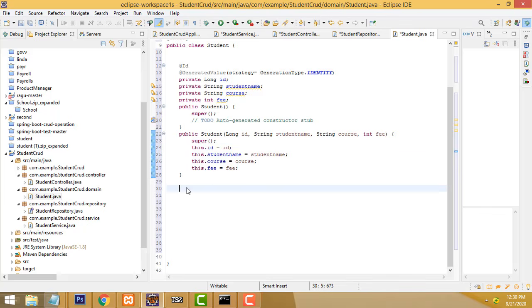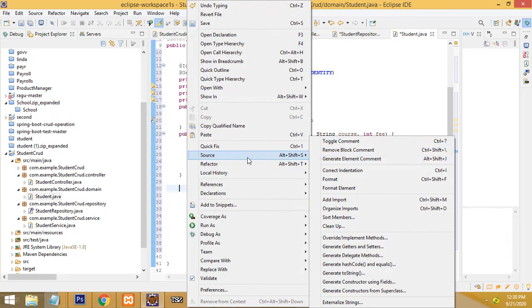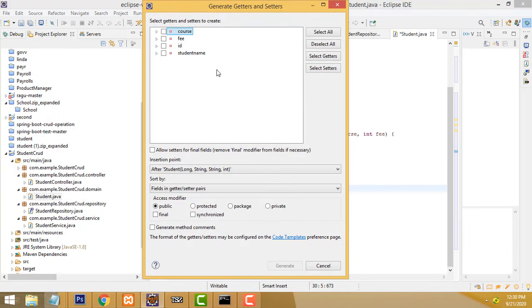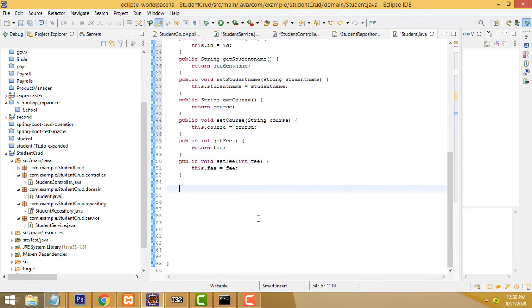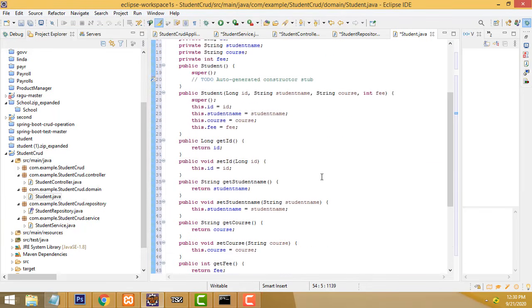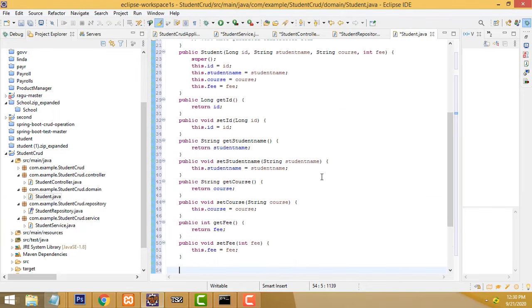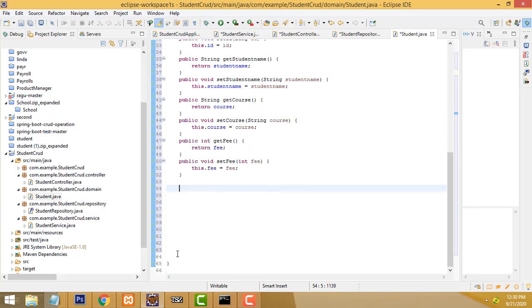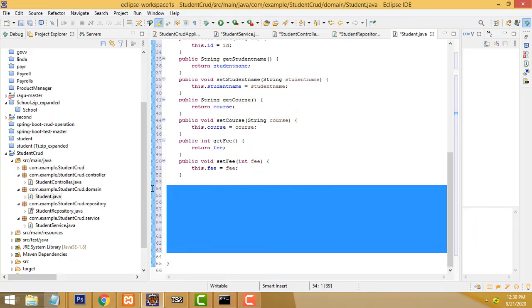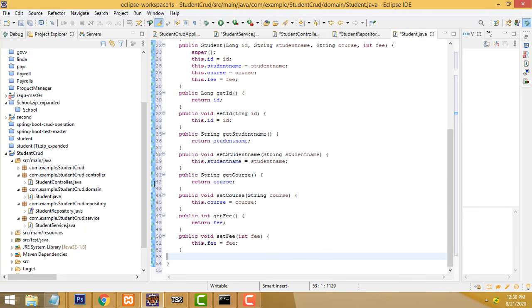Okay. After that we have to add the get and set methods. So under Source, we add the getter and setter methods, right? We check all the fields and generate them. Now we generate all the get and set methods. This is all the stuff we have to make. This is a simple way you can use. I have explained it in a very simple way. These are the things we have to do.